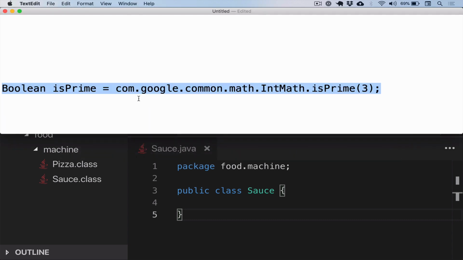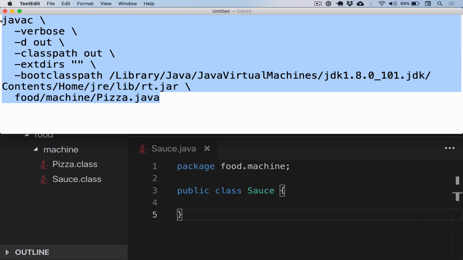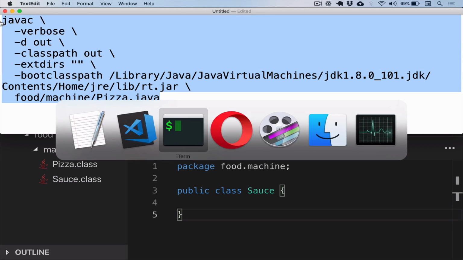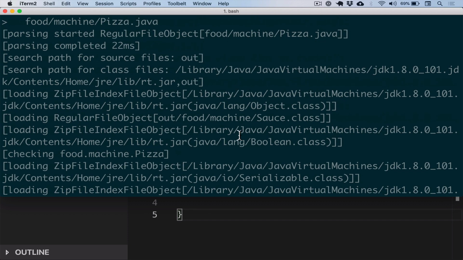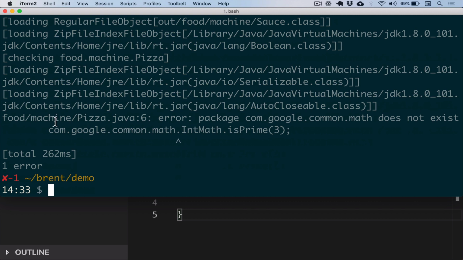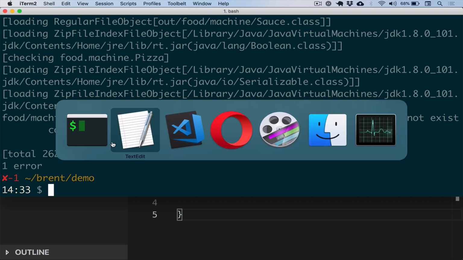So let's go back to the command we've been working with the whole time, not make any changes, and try to compile this. And of course compilation is exactly the same until the very end. FoodMachine Pizza.java line 6, error: package com.google.common.math does not exist. The compiler is saying, I have no idea what you're talking about. You're trying to call this method on this class in this package, and I have no idea what that is. You have to tell me what that is. So let's go back and actually add it.